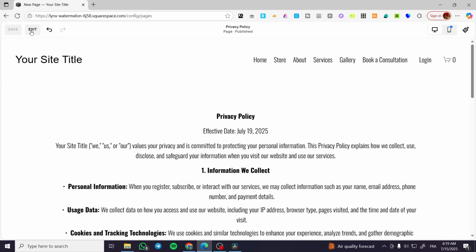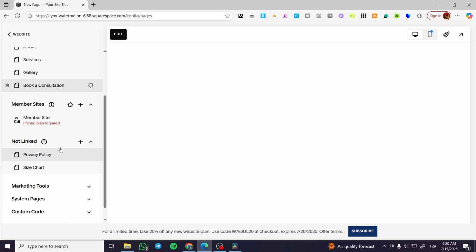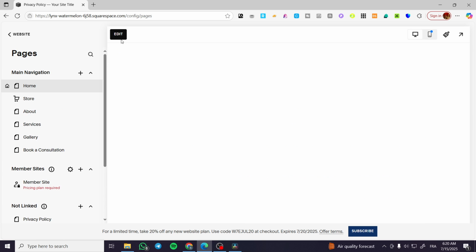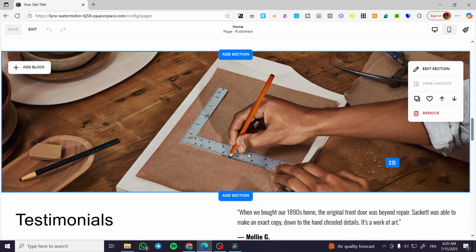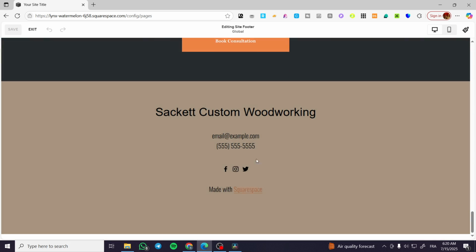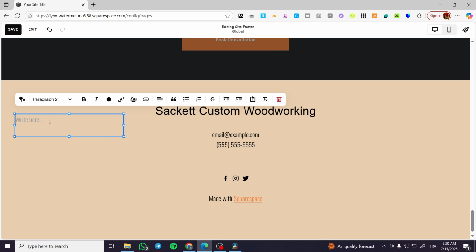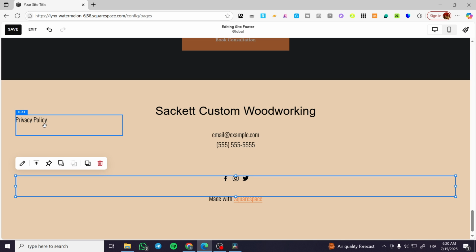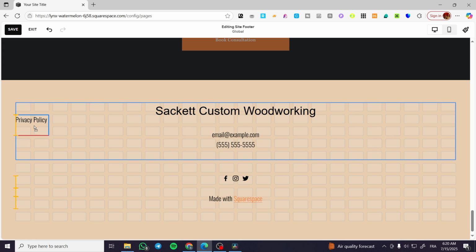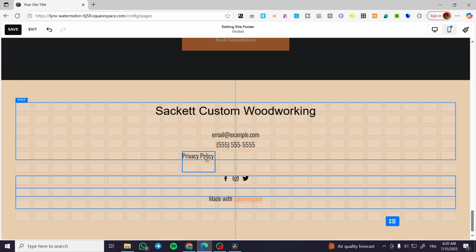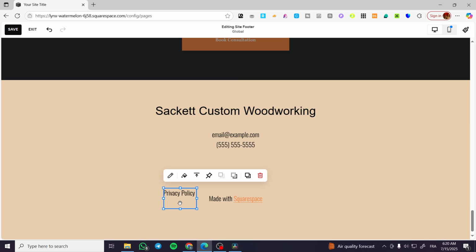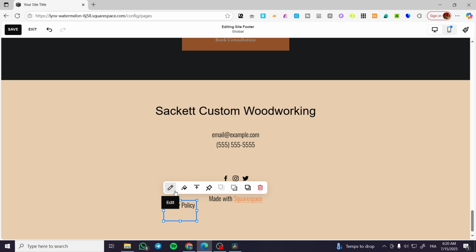Now I'm going to exit that, and we're going to be on this place. I'm going to head over to the home page, click on edit, and head over to the footer. This is the footer. I'm going to click on edit, add a block, add a text, and name it privacy policy. Boom, we have the text just like that. We're going to limit it as much as we can, and I'm going to grab it here and put it at the end, and we're going to have the link.